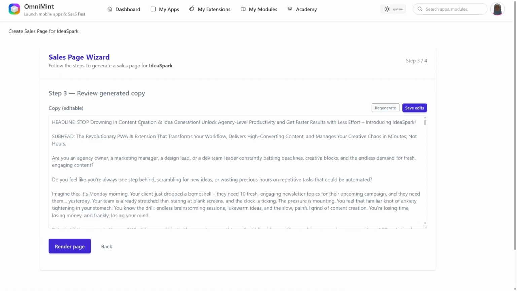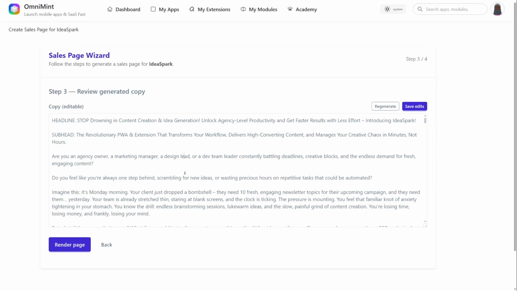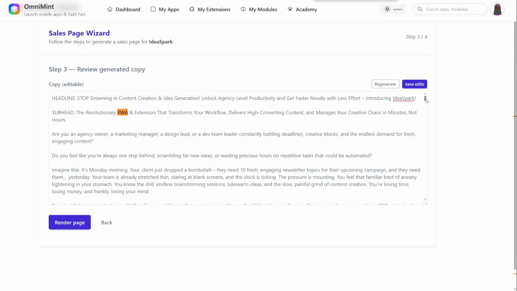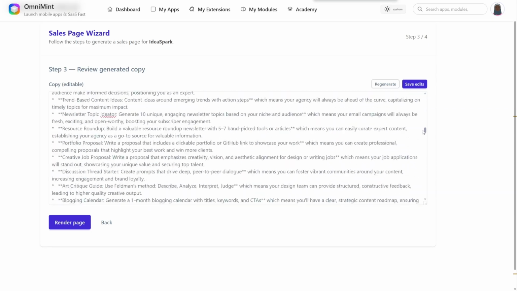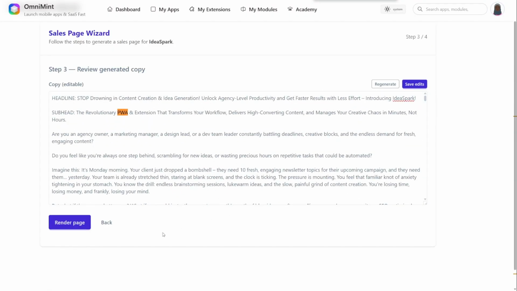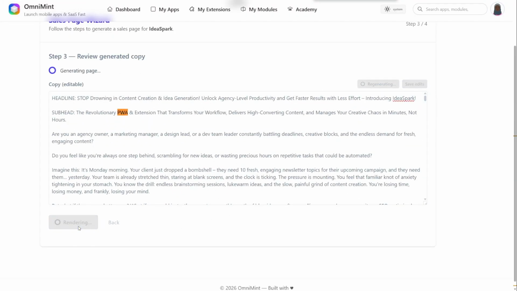Okay, so headline: stop drowning in content creation and idea generation, unlock agency level productivity and get faster results with less effort, introducing Idea Spark. And you can see all these different things over here. I'm just going to make sure it doesn't have those things that it did before. All of this is fine. And you can change all this later if you want to as well. Everything is done, including FAQs, including Q&A. So let's go ahead and say render page.